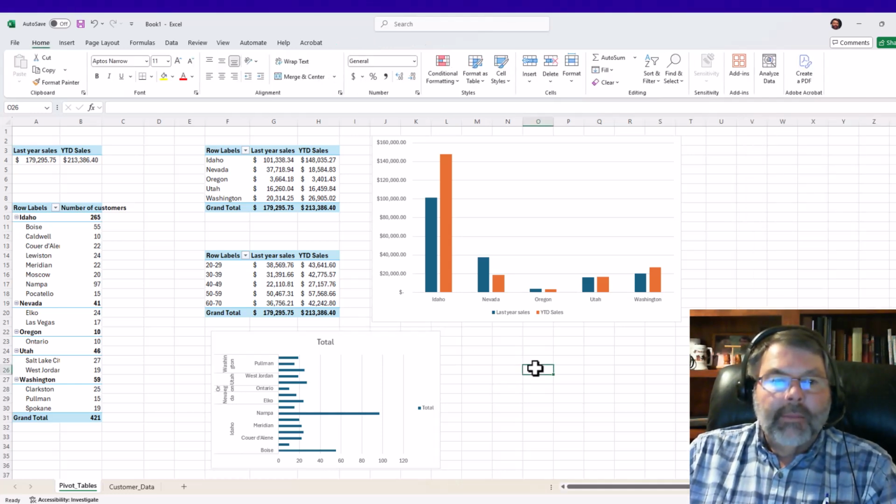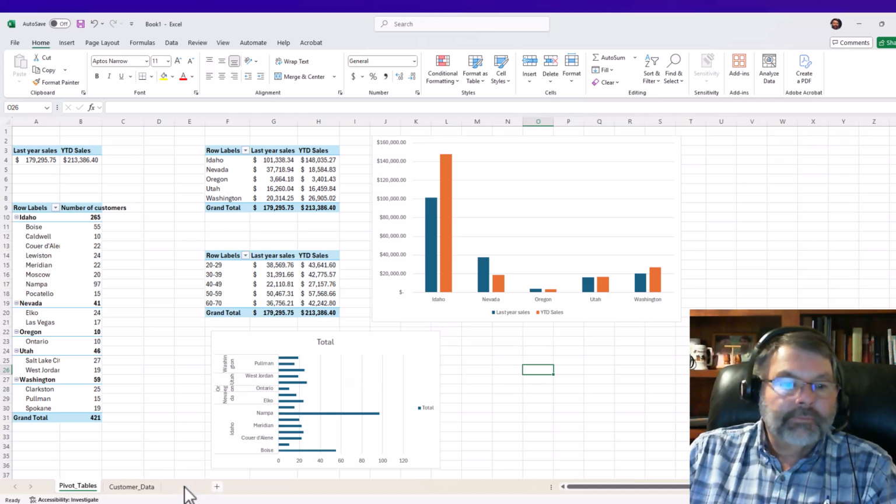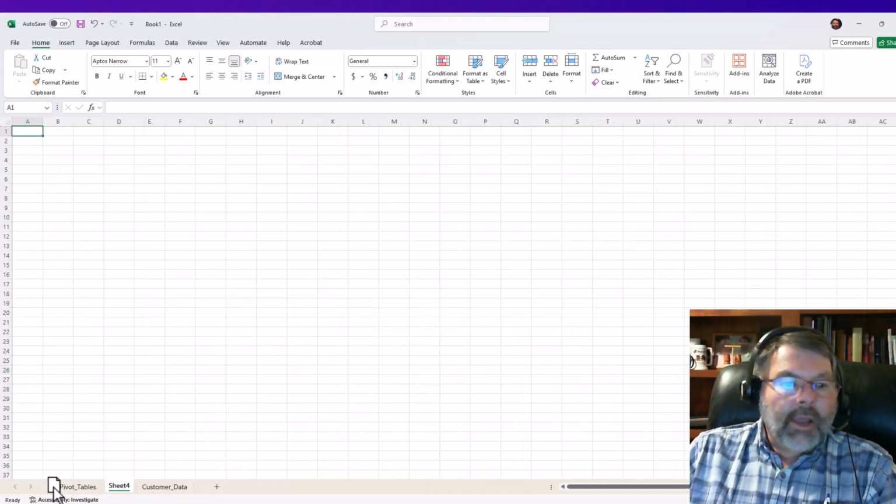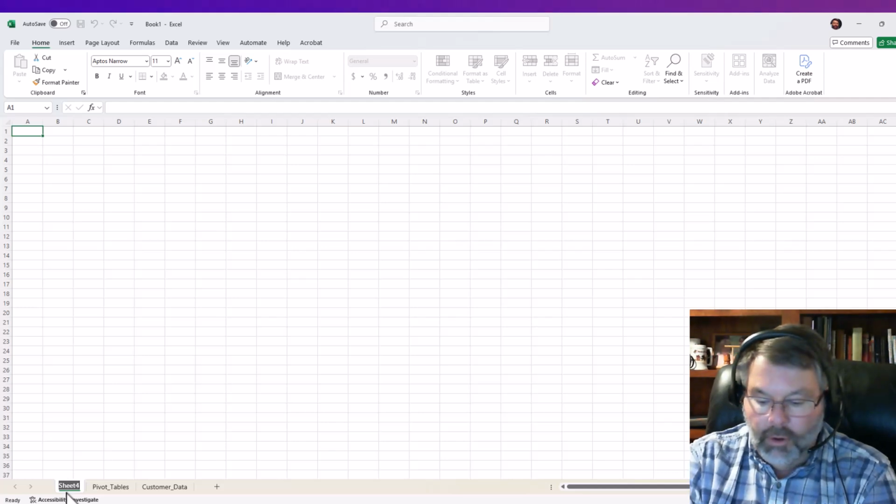Well, speaking of the dynamic dashboard, it's time to go ahead and create it. I'll move the charts over, and then I'll create my slicer. So I'm going to create a new sheet here. I want the dashboard to be the first thing I see. So after I created Sheet4, I'm going to drag it over so it's the first sheet, and we'll call this Dashboard.